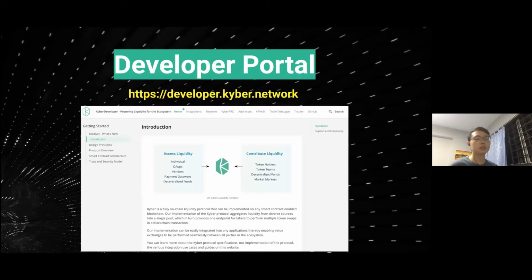Just head over to our developer portal to read more in our very comprehensive docs. Alternatively, you can also join our Discord and Telegram chats. We are more than ready to help and support you.